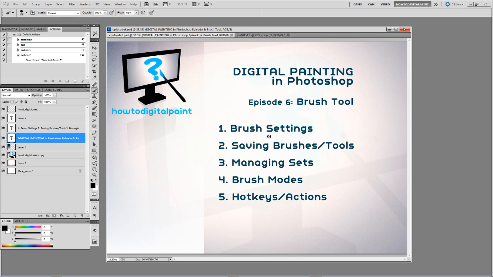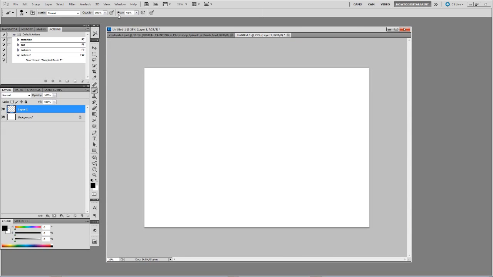So we're looking at the brush settings, looking at saving brushes and tools, managing our sets, because we like to be organized and neat. We're looking at brush modes, and we're also looking at hotkeys and actions. So for this video, we'll be just looking at how to modify the hard round brush. But obviously you can apply this to your custom brushes.